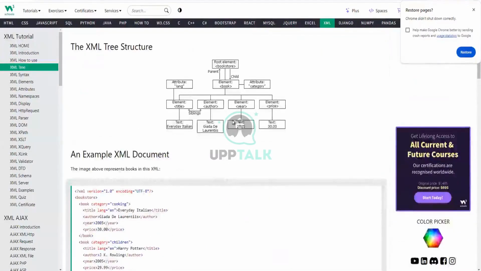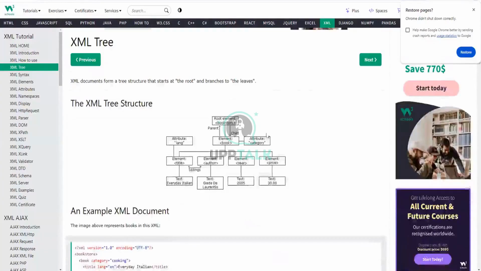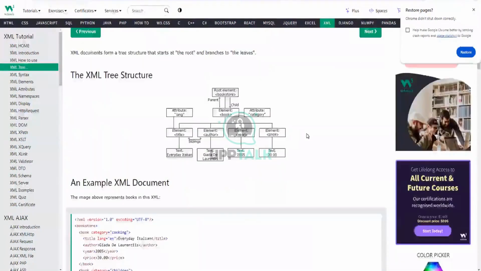Now here you understand. Basically, every XML will have one root node. In that root node, there will be elements. Those elements may contain attributes. If you see here, the bookstore is a parent node, in which this book is an element, and in this book element there is one category, cooking.